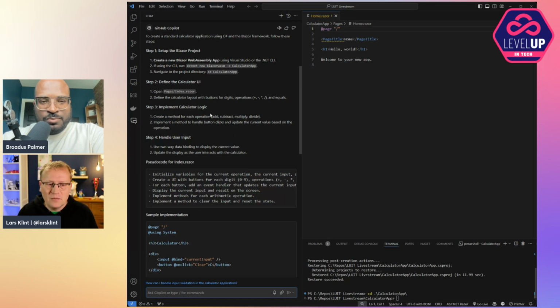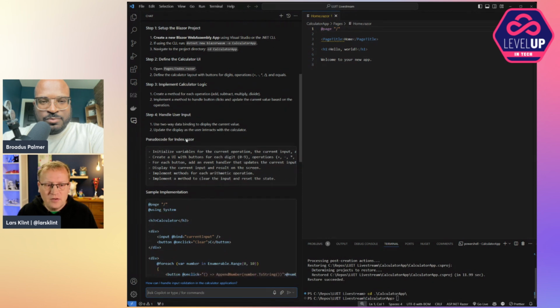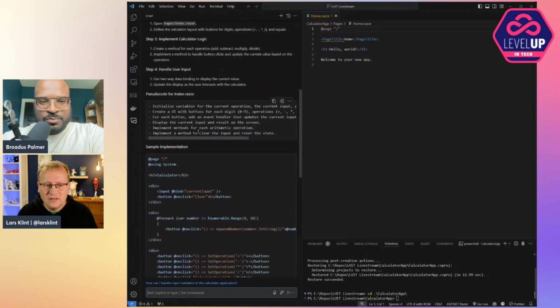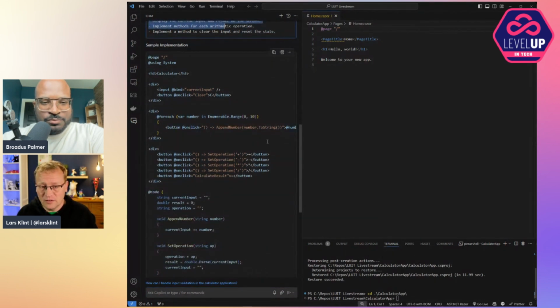Okay, and then we have implement calculator logic. Sure, create a method for each operation. Yeah, okay. And then we need to handle user input. And then there's some pseudocode, as in it does this a lot. Copilot will very often describe what to do rather than do it. So here it'll say, oh, here's what you need to do. And then there's a sample implementation. And this probably won't do everything we want it to do.